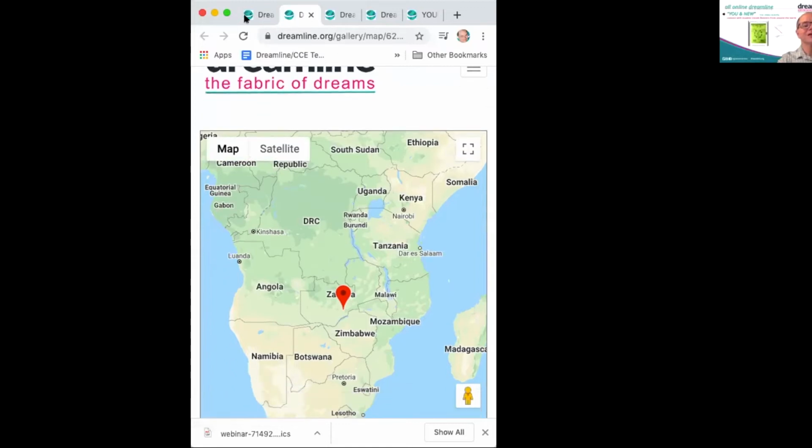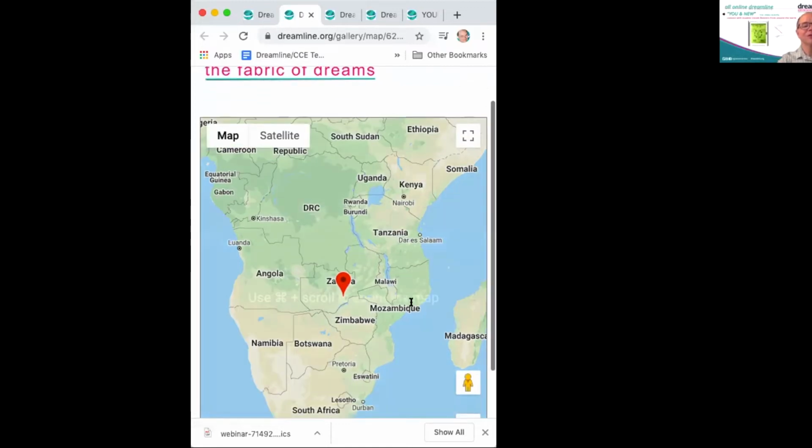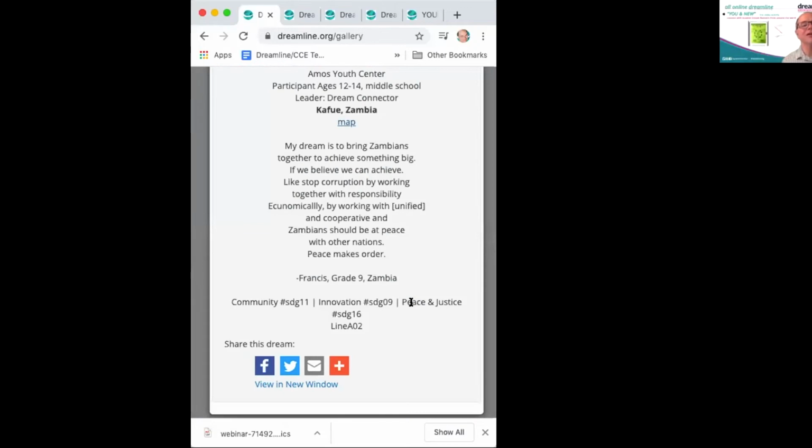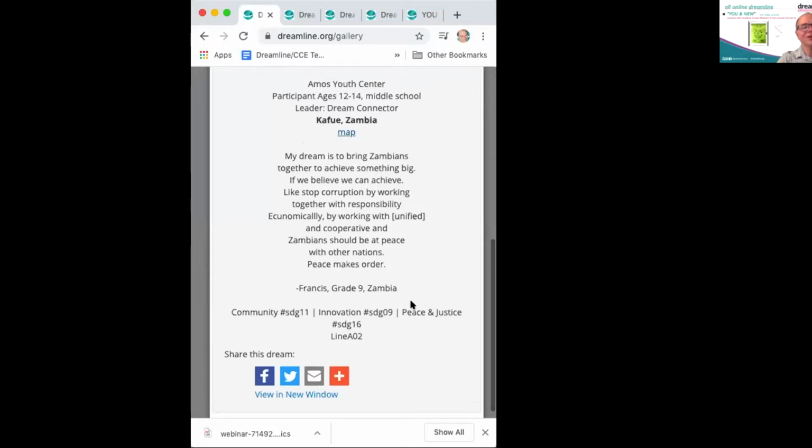And the student writes, "My dream is to bring Zambians together to achieve something big. If we believe we can achieve, like stop corruption by working together with responsibility, economically by working with unified and cooperative, and Zambians should be at peace with other nations. Peace makes order."